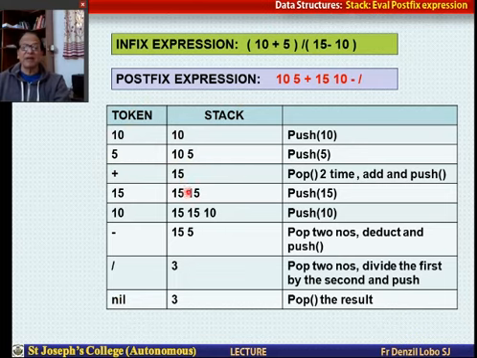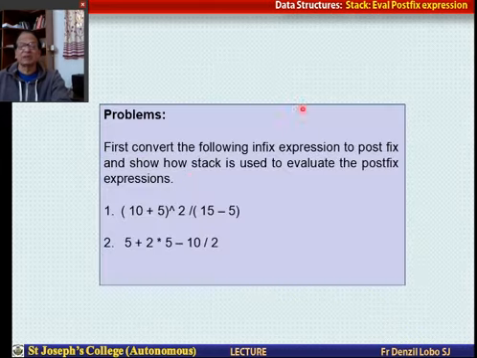Then I get one more 15, I push it onto the stack. I get one more 10, I push it onto the stack. Then I come across the next operator, minus. So 15 minus 10 is 5, I push it onto the stack. Then I get the divide operator. So 15 divided by 5 is 3. Then I have come to the end of my postfix expression. There is nothing more, so I pop this number and print the result. So 3 is the result of this calculation using a stack and the postfix expression.